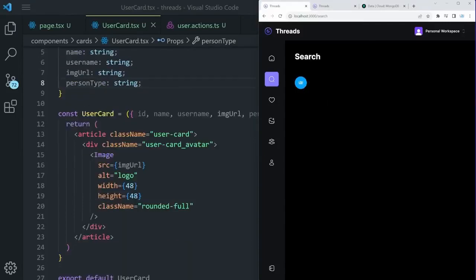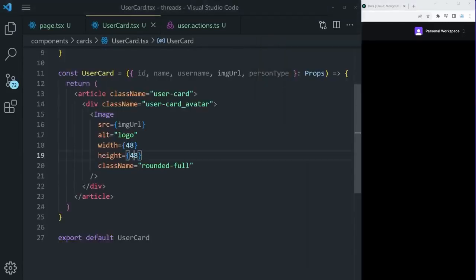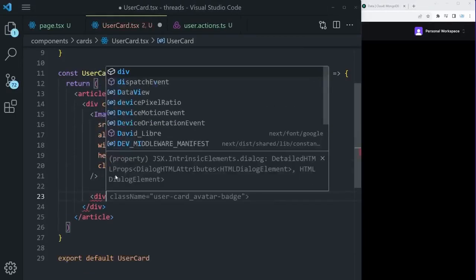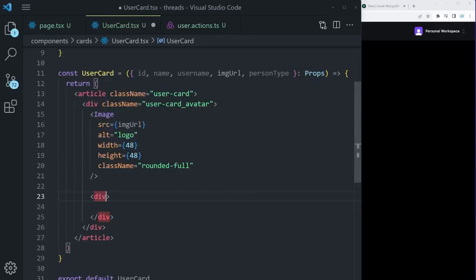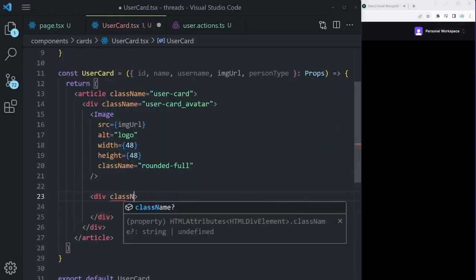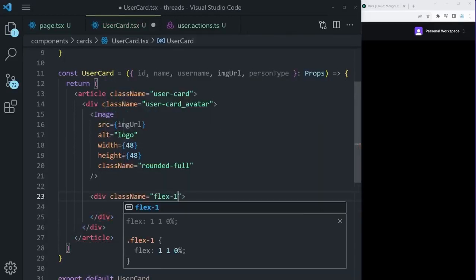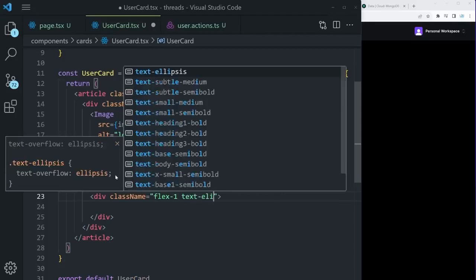Let's also render its name and the username. We can do that below this image, still within the div, by creating a new div with a className equal to flex-1 text-ellipsis.